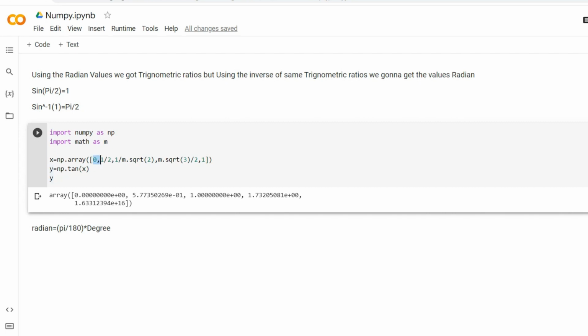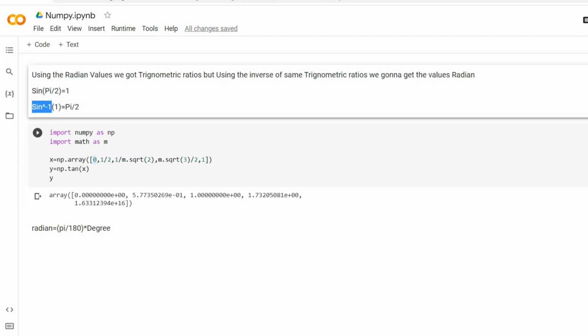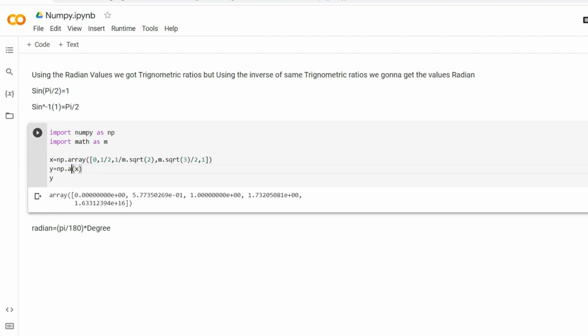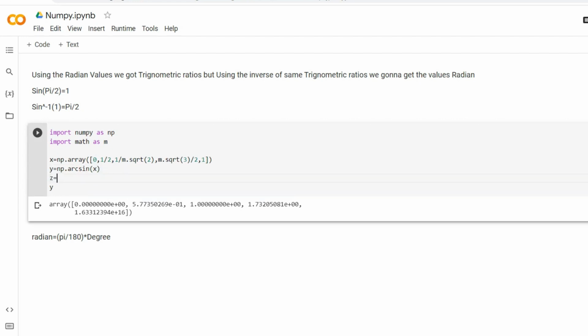Here we have the values like 0 for sine of 0 degree, 1 by 2 for sine of 30, and we have 1 by root 2, that is sine of 45, and we have root 3 by 2, that is sine of 60 degree, and we have the sine of 90 equal to 1. Now I am going to use sine inverse. Here we have the sine inverse, that is equivalent to arcsine in numpy. Here I am going to use arcsine of this particular thing. After that, I am going to convert all the values we got in the y into degrees.